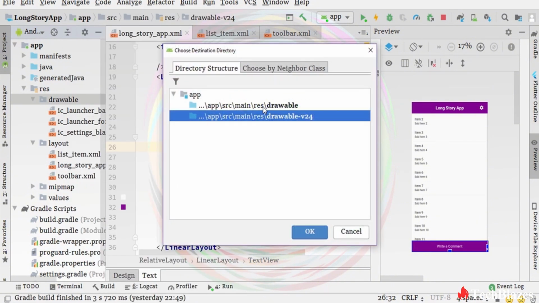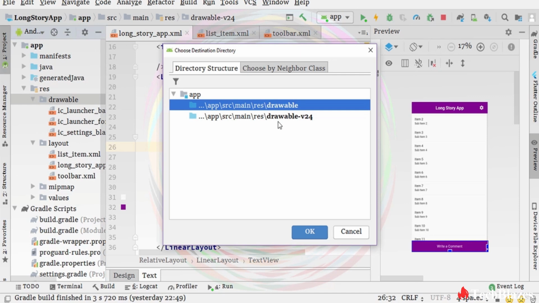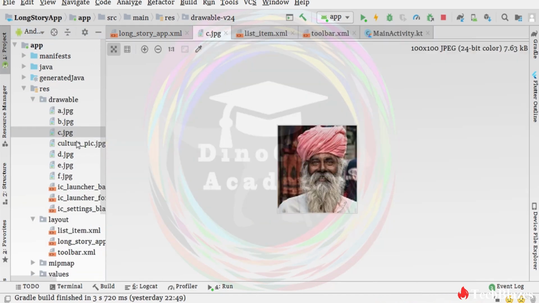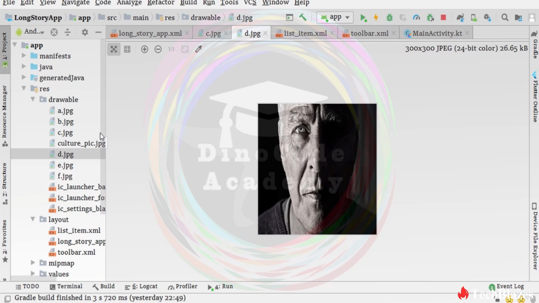Make sure you are pasting the files inside your drawable directory, not in the drawable v24. Just click OK and then again click OK. You can see that the images are now appearing in our drawable folder.